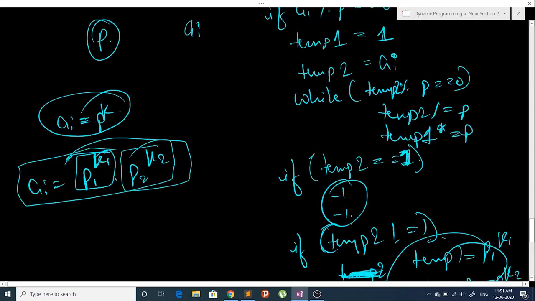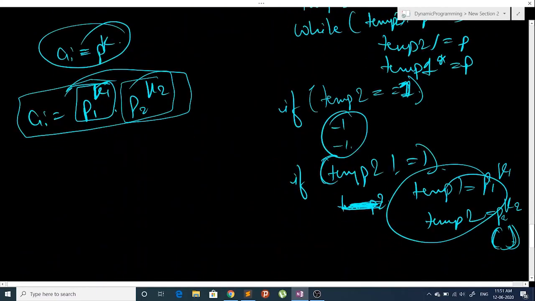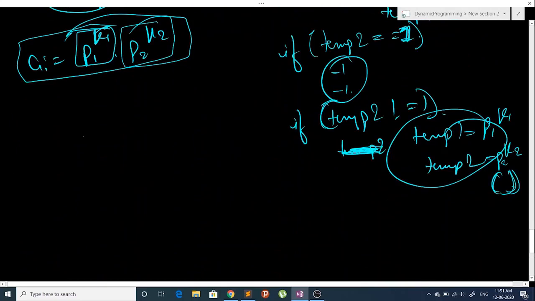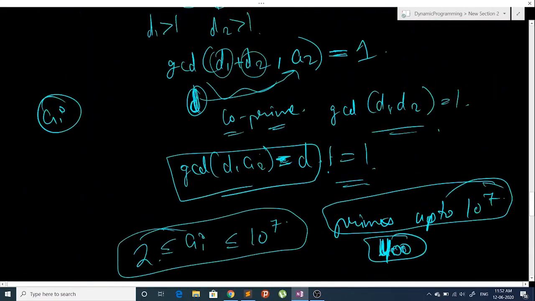So this will be my solution for the fourth problem, and the complexity of this will be like the number of primes are 400, and the number of elements in the array was 5 into 10 raised to power 5, so it becomes 2 times 10 raised to power 8. It will pass the time limits, and so this is our solution for the fourth problem.